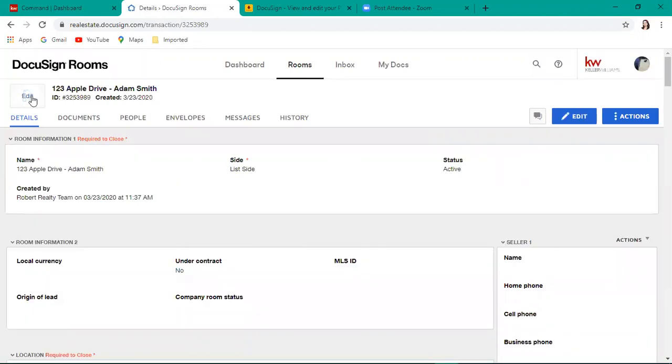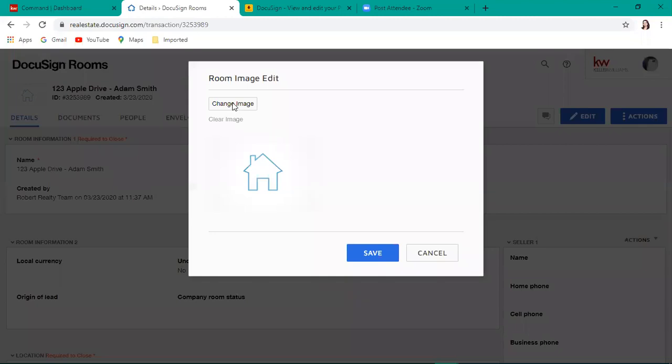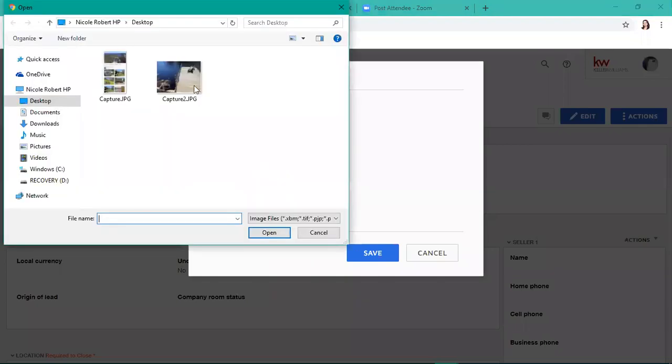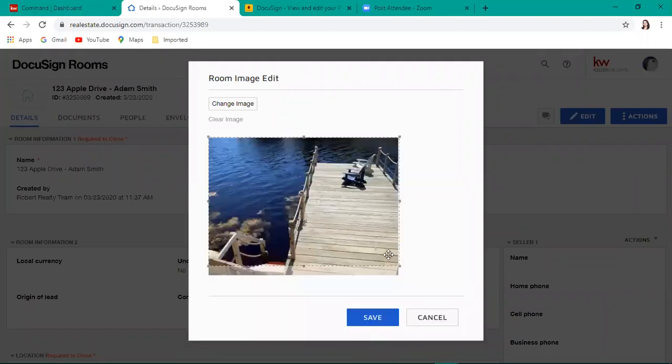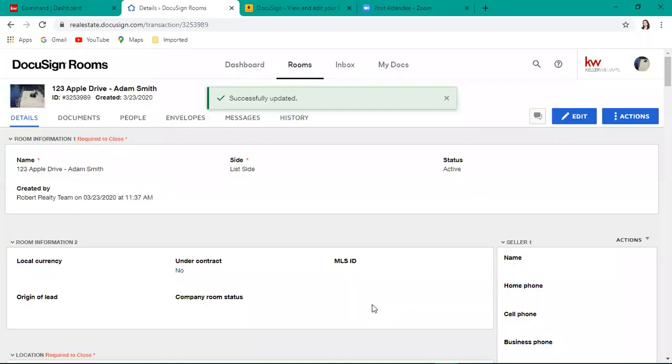So right here, okay. In the room name, where you see the little house icon, there's the edit button. Then you can just click change image and take anything from your computer. So just go like that. You can crop it if you want. And there you go.